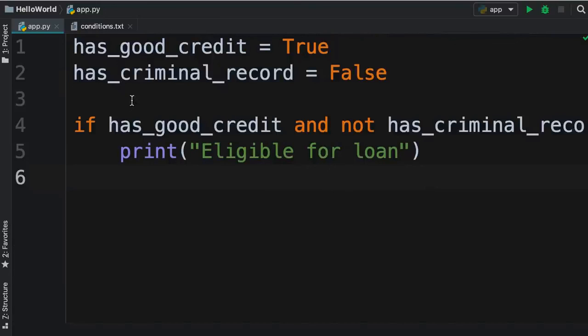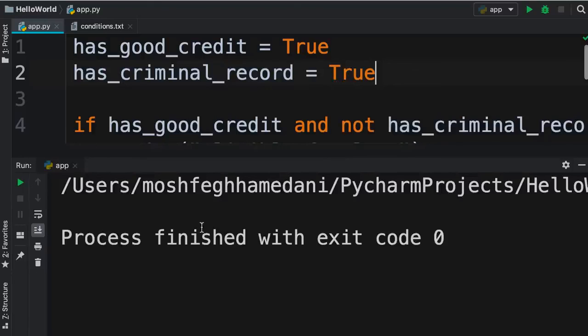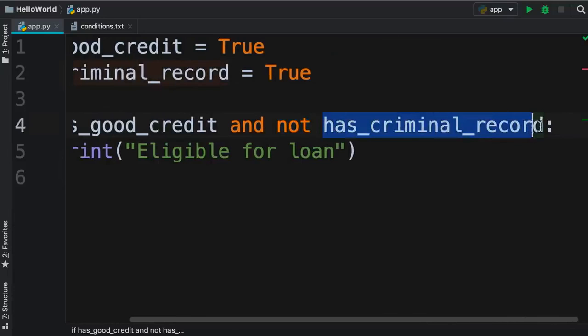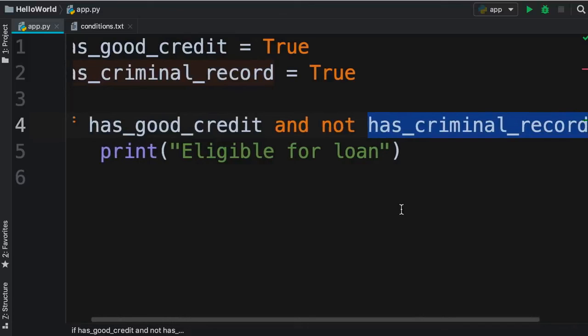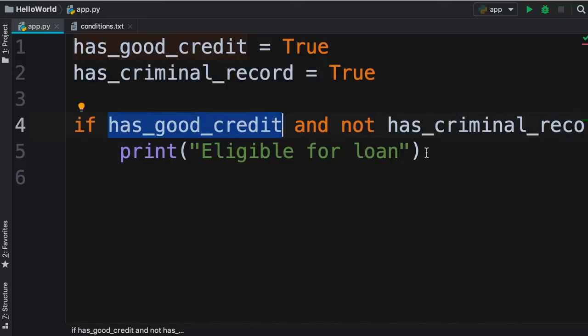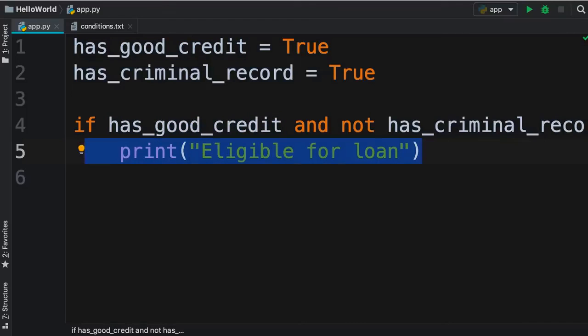However, if an applicant has criminal record, so let's change this to true. Now, when we run this program, we can see our applicant is not eligible because when we apply the NOT operator on this variable, we'll get false. So true changes to false. And we'll end up with two conditions. One is true and the other is false. So the result is false. And that's why this message is not printed. So this is all about the logical operators in Python.